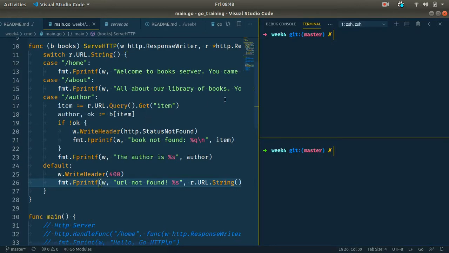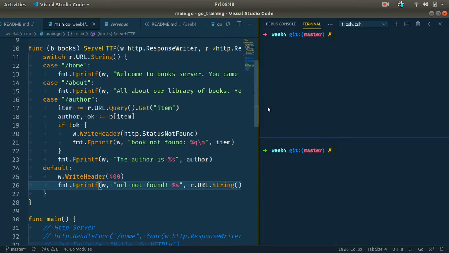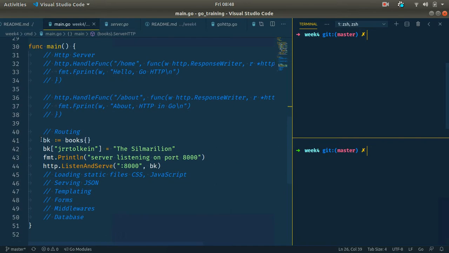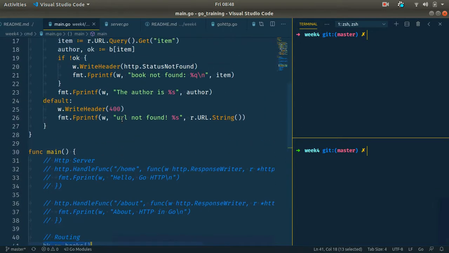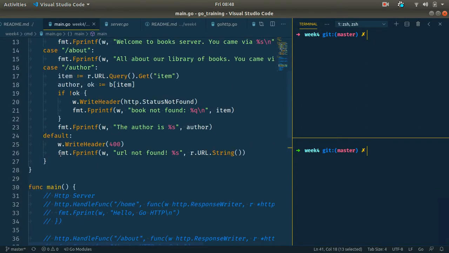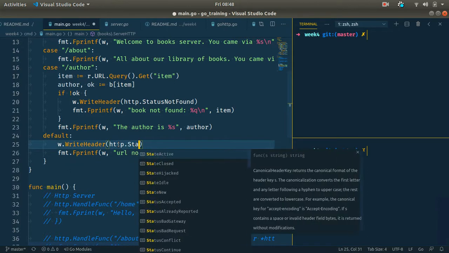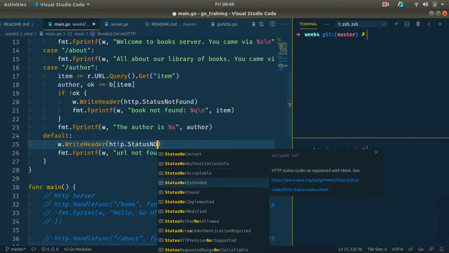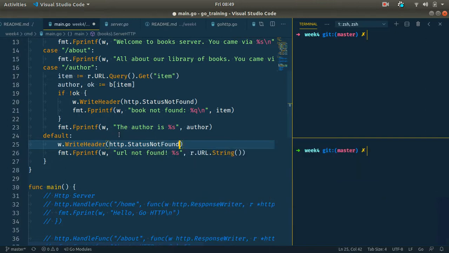All right, so I went ahead and made some changes. The first change I did was to change this to a literal, to an instance of books. The other thing was I added a response for a URL that does not exist, and I think I should update this too. So use the standard library's constants. This should be status not found. Okay, so yeah, that's it.